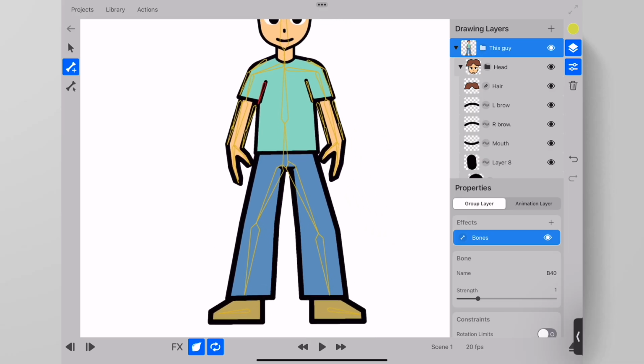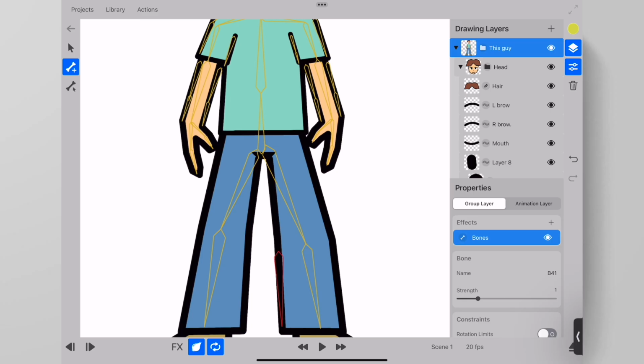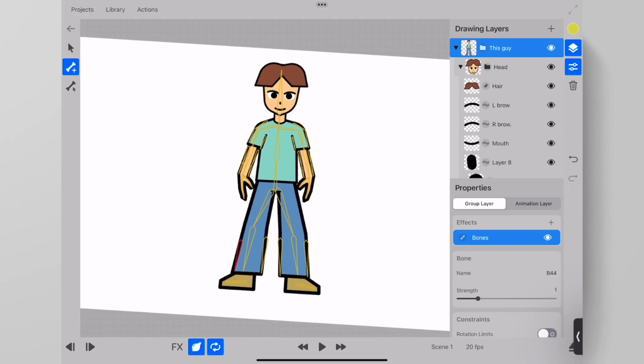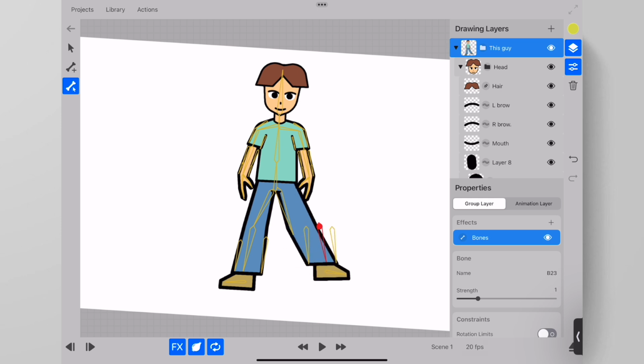Now for our legs, we'll also do side bones. So you can do this for both the upper legs and the lower leg. I'll just do it for the lower leg. Now we can move our character, but don't forget to bind the side bones to the right layers as well.